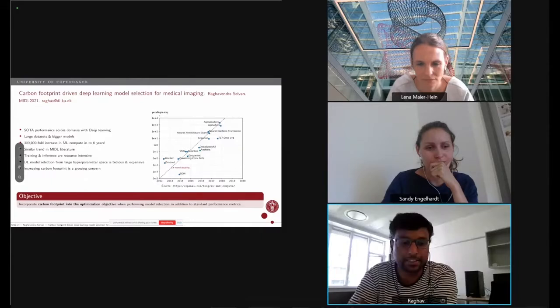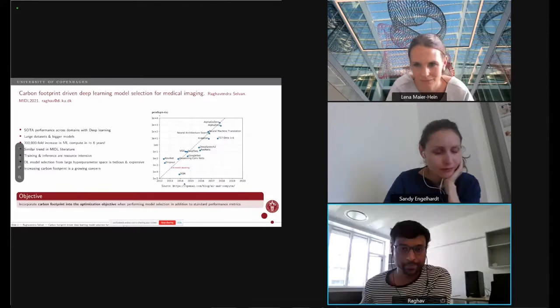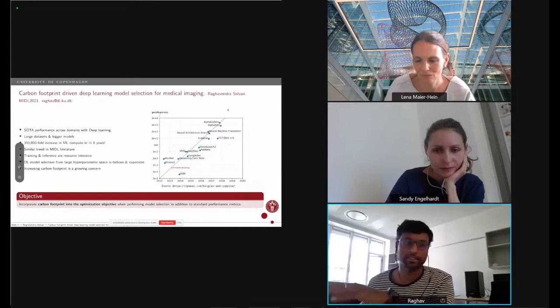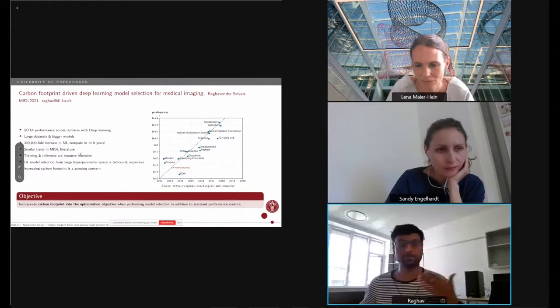Basically in this slide, I want to point out this particular graph. So between 2012 and 2018, the compute required for most of the deep learning based methods has grown 300,000 fold. And if you extrapolate now, and look at newer models, this trend is still continuing. And it's also specific to medical image analysis now, where we're using bigger data sets, more complex models. So this compute also translates to increased carbon footprint.